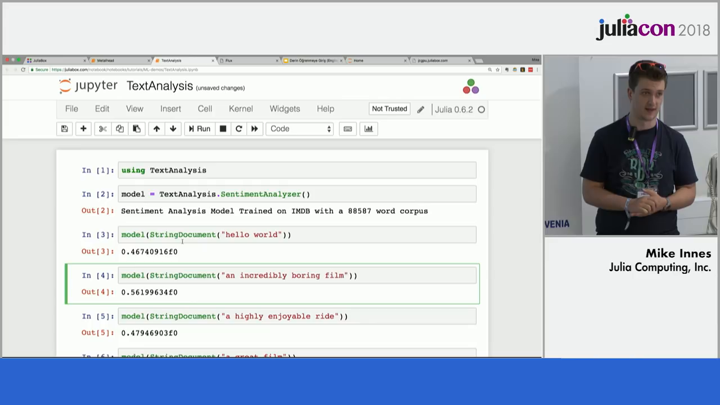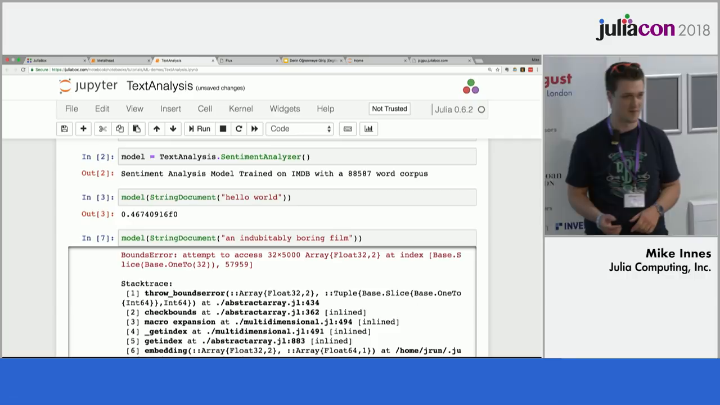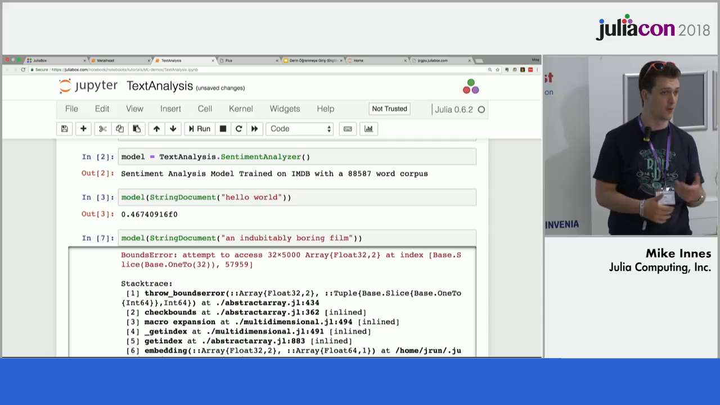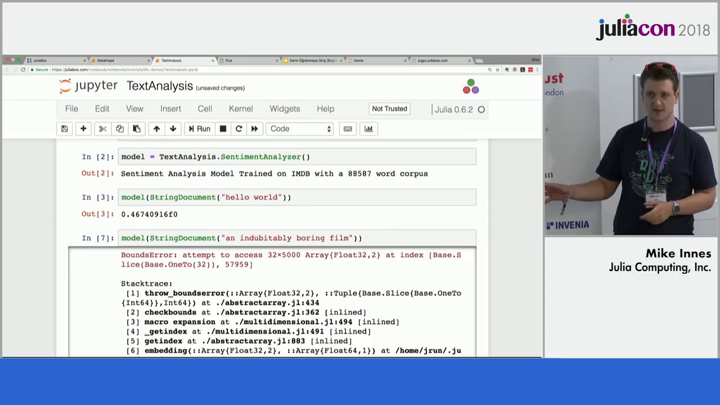So this will not support words that didn't appear in the IMDb corpus. But you can find ways to work around that as well. In the future, we'll probably add more advanced models that jump down to the character level when you meet a word that you haven't seen before, and things like that. Any other questions about these?